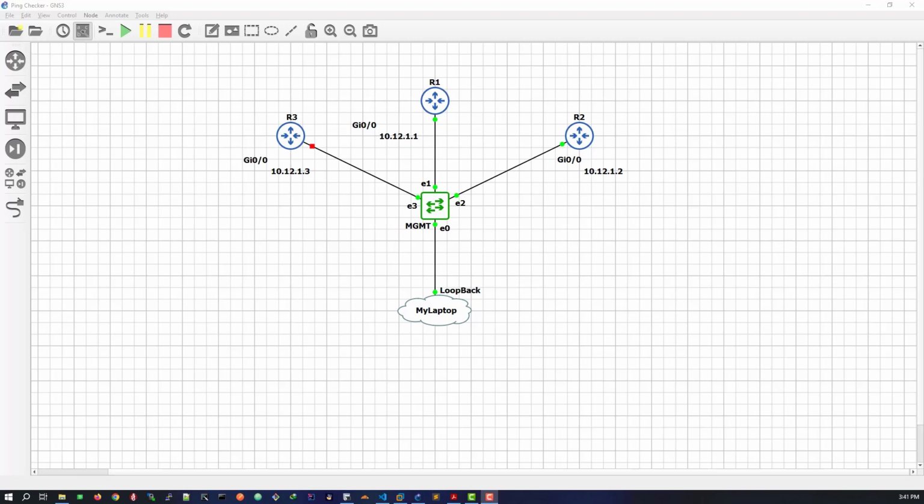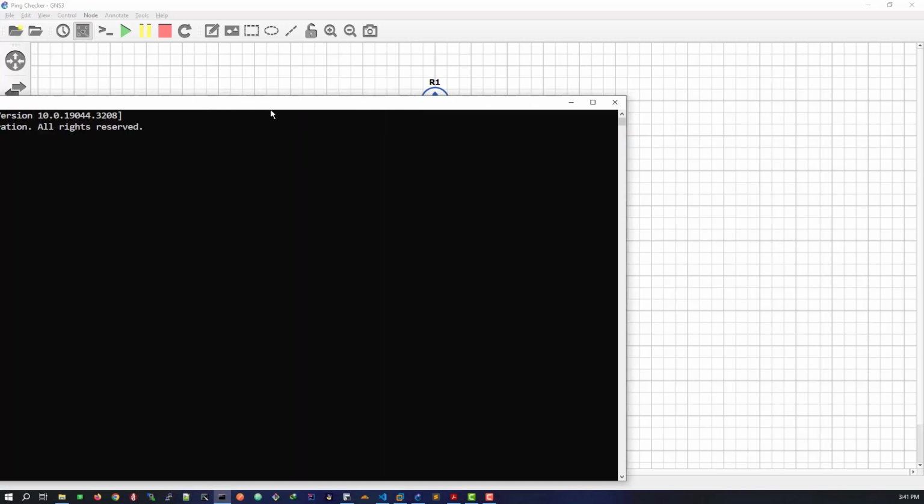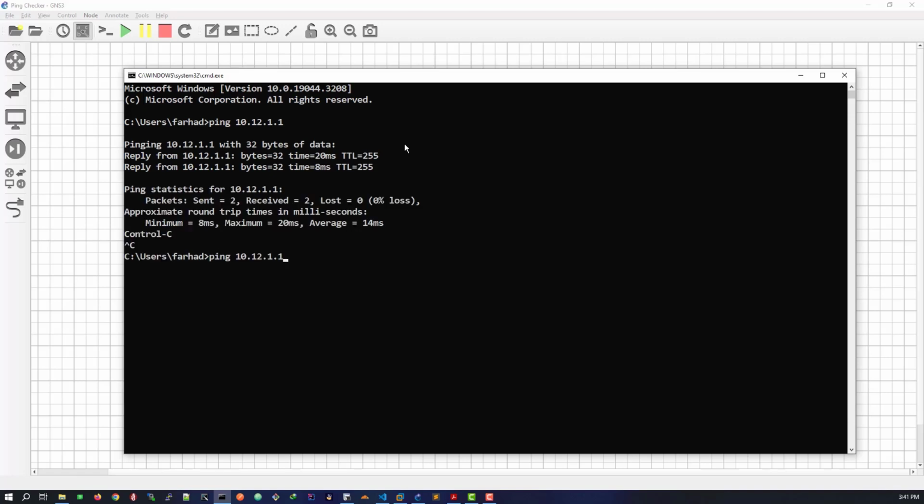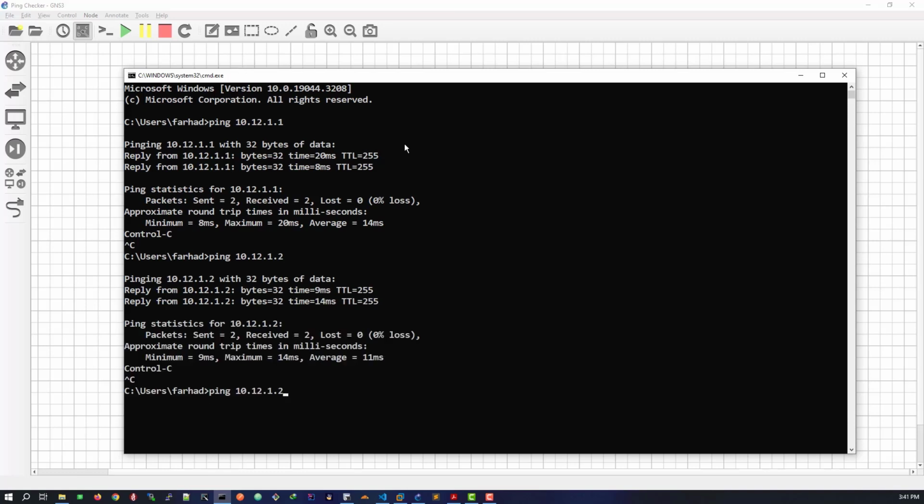Now, let's see if I can establish a connection with the routers in GNS3. I just need to ping them to make sure. Let's ping 10.12.1.1, which is the first one, and pinging 10.12.1.2, the second one. And for the third one, which is turned off, let's ping 10.12.1.3, and the results are clear.